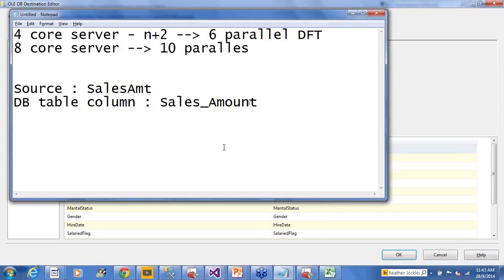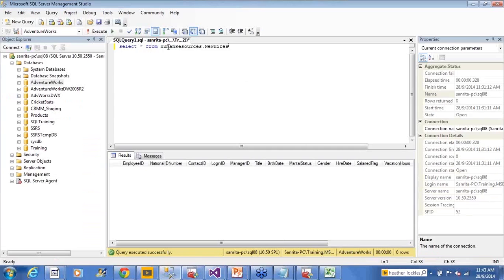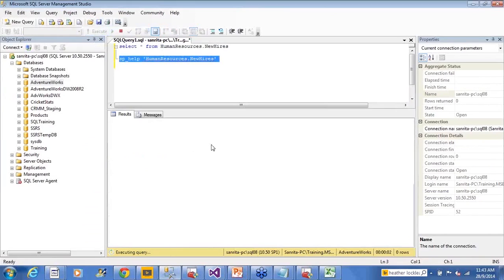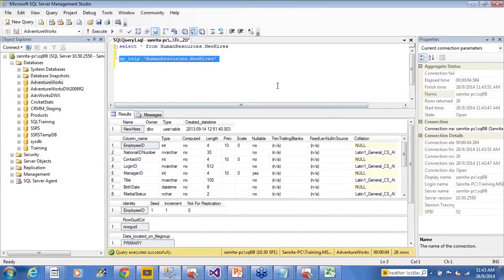Okay, so let us go to the human resources.new hires. If you know the concept of SQL Server, to see the metadata we use a command called sp_help. Select it and click execute. So sp_help gives the metadata of this table, right?